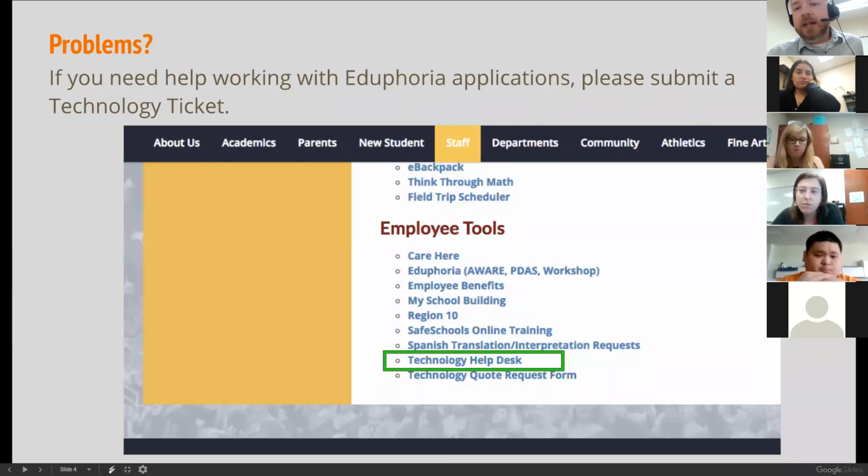And then again, if you need any help with any technology, whether it's hardware, software, programs, logging in, students logging in, or you don't see something you think you should see, use that technology help desk link there on the staff links page, and that's the best way to get help. Emails can get missed, but this way it'll create a ticket in our help desk system, and we're able to send that information to whoever needs it to provide you with the best support.